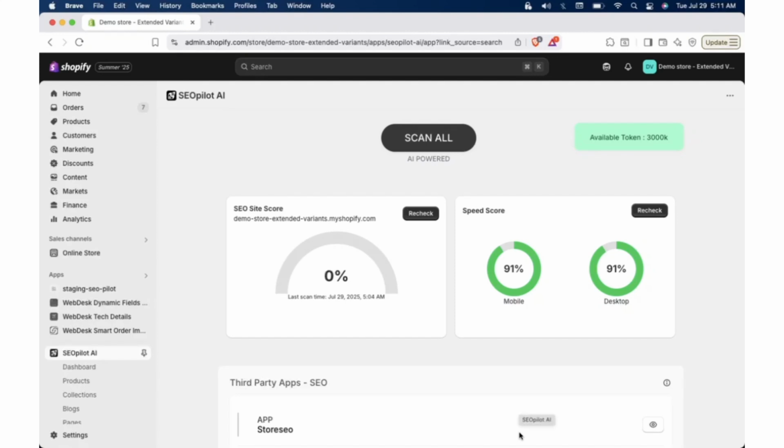Okay, so this is our app SEOpilot AI, which helps you to maintain and enhance the overall SEO of your website. So let me show you the very first part, that's the dashboard of our SEOpilot. So this is how it looks like.